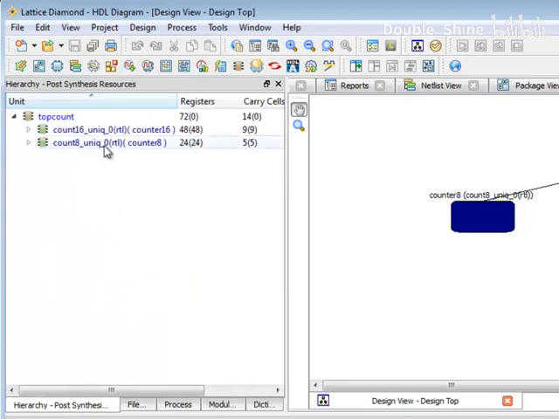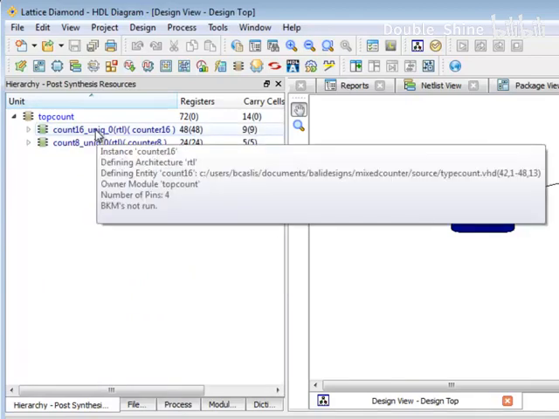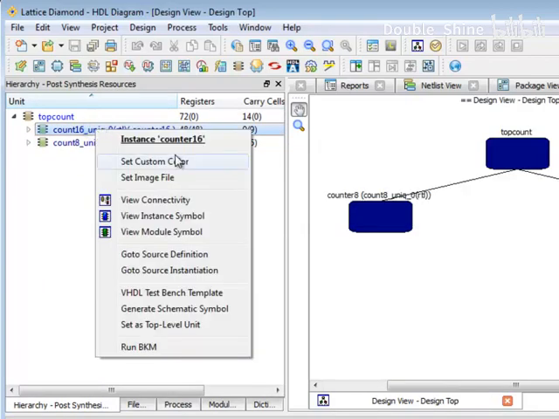Additionally, in the hierarchy view, if I right-click on any of these levels, I get a menu which lets me look at other views, connectivity views, or symbol views for that level of hierarchy. I can go to the source code that defines that level. I can go to the source code where that level is instantiated. I can also generate test bench templates either in VHDL or in Verilog, depending on which level of hierarchy I have selected. I can also generate a schematic symbol, or set this as the top level of design, or run rule checks, BKM best known method checks.